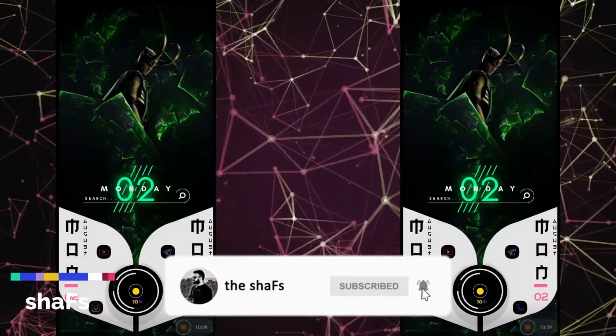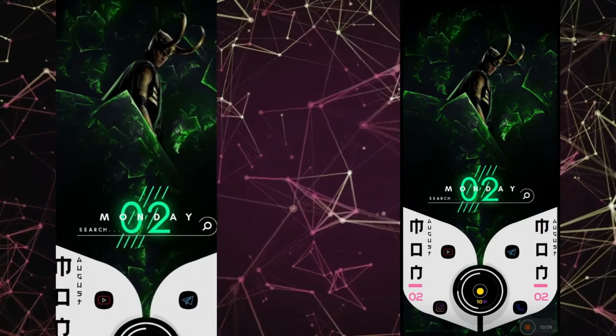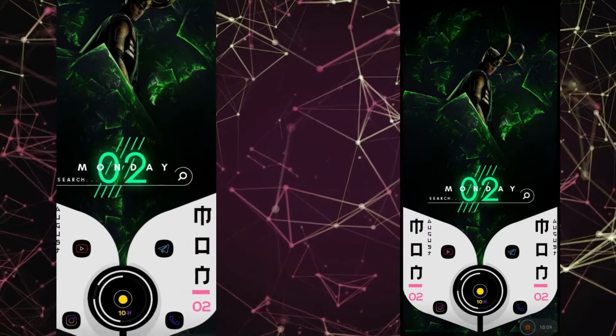So today I'm gonna show you a setup which was requested by a subscriber. This setup is based on the Marvel Studios Loki character. So without further ado, let's get started.